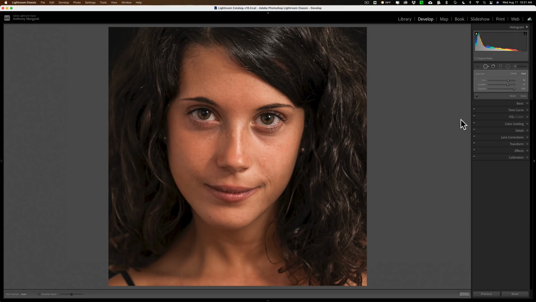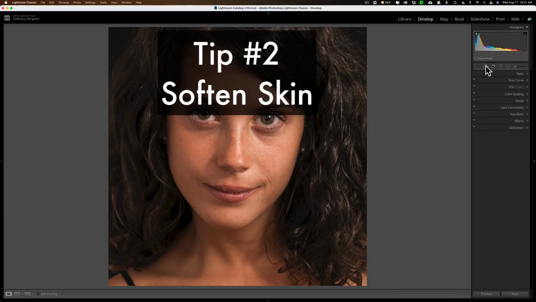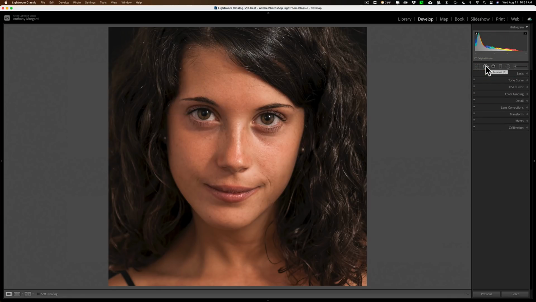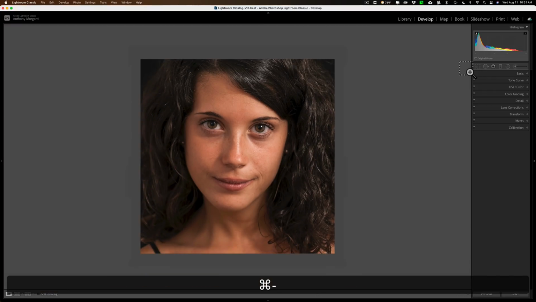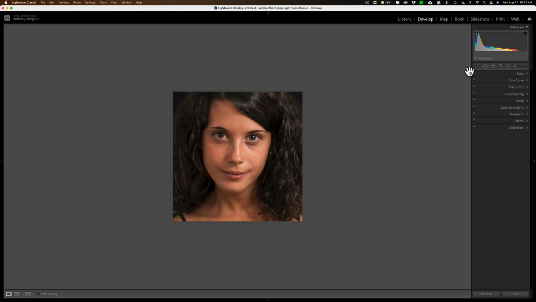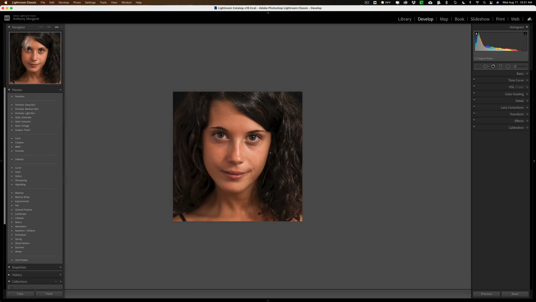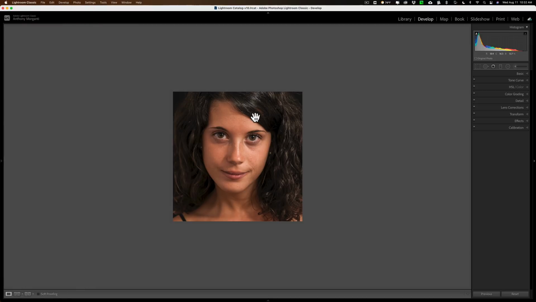So do that first. Once that is done, the next thing that I recommend you do is soften skin. And there's a really specific way that I go about doing it. First of all, I want to zoom out a little bit. If you're using a newer version of Lightroom, you could hit Command or Control minus on your keyboard a couple times to zoom out. You also could go over to the left panel at the top of the navigator. You could see that there's a drop down and you could zoom out to something like this.